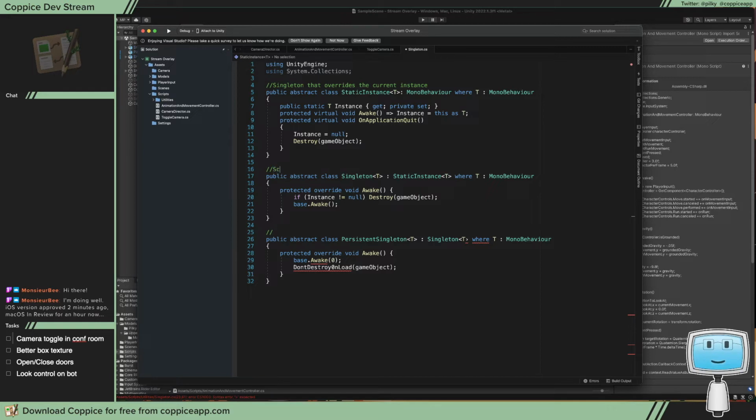Well, the clean singleton, a cross clean.